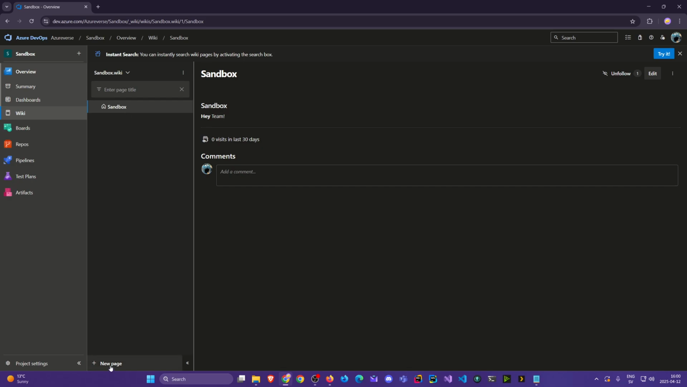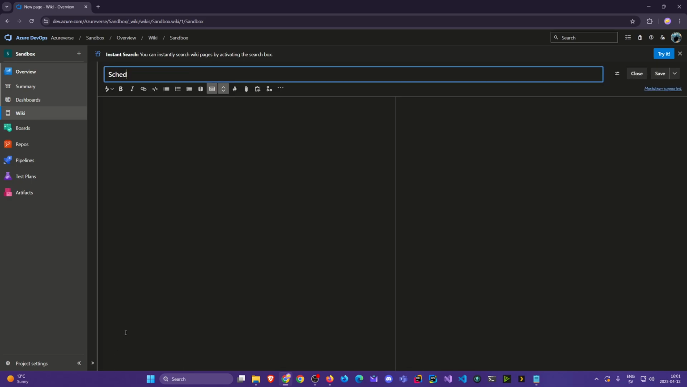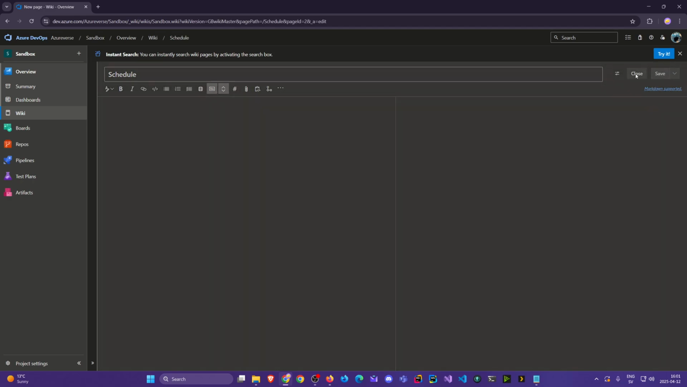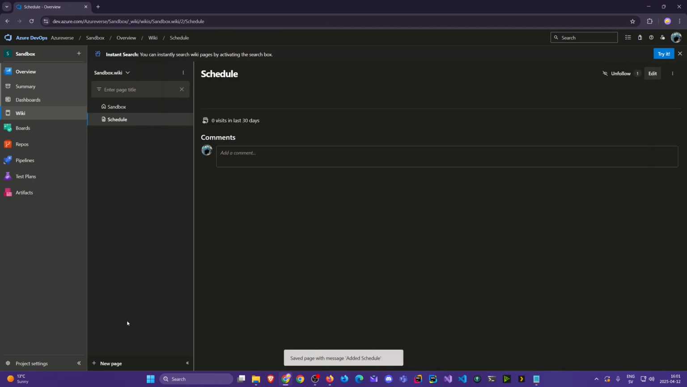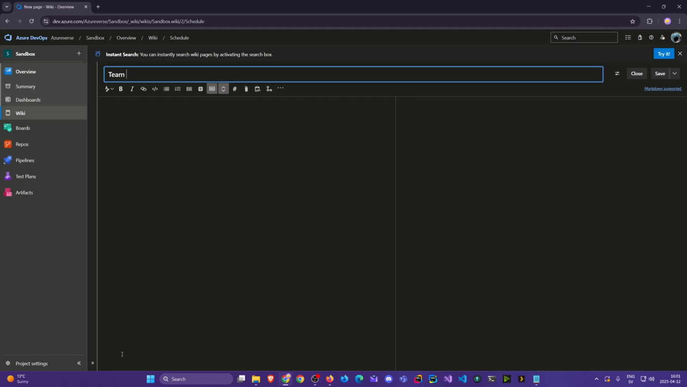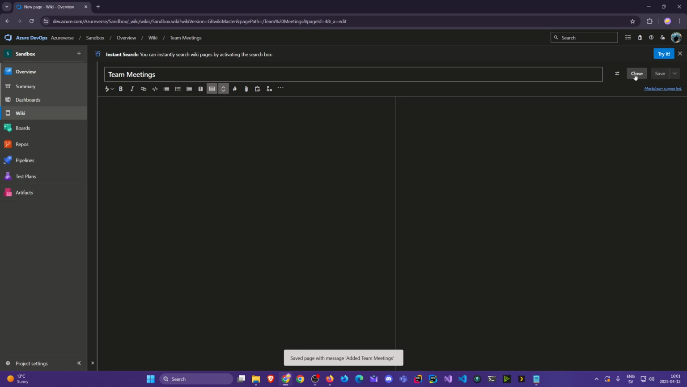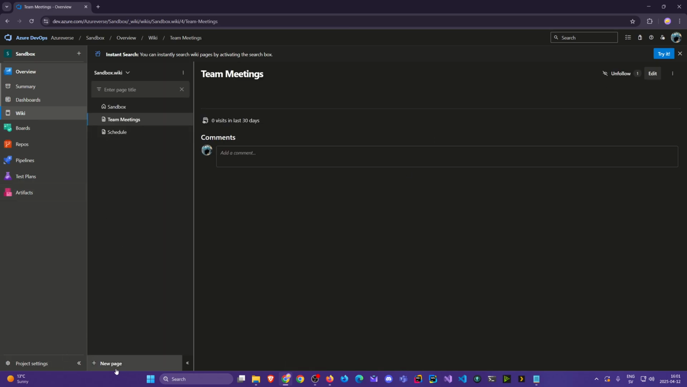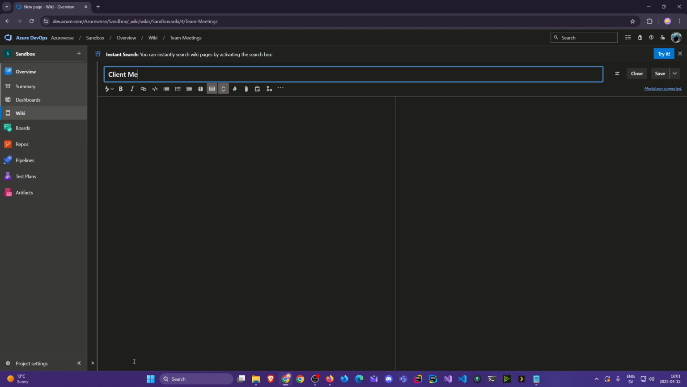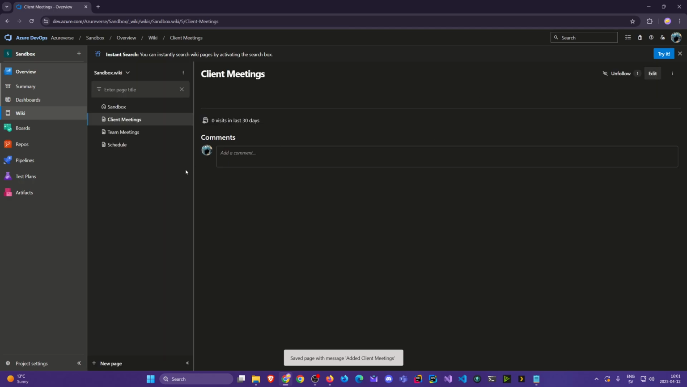But you can add more, you can add new pages. Like I said, one for schedule. And we'll just click save and close. And maybe you want one that has subpages. For example, say you have one for team meetings. We have one for client meetings as well. It depends what kind of project you're working on. And for me, I would like to move this one up there. And you see you can do that.